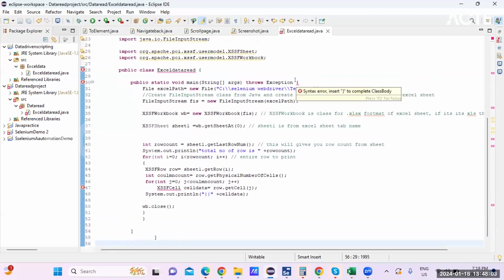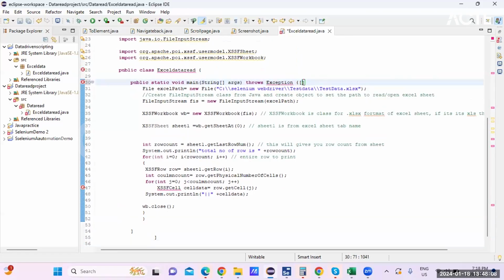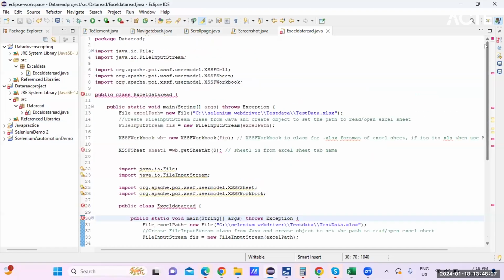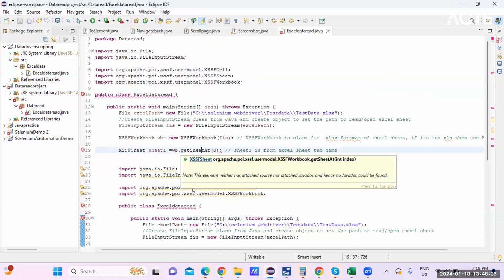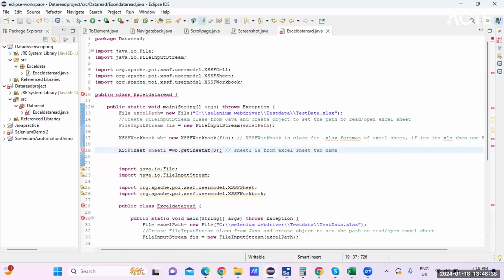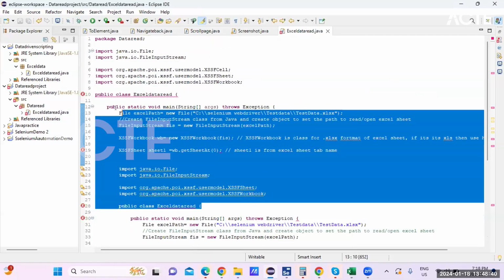Now we are getting only one error. Why is it coming here? And this is the same class. Excel data is already defined. I think you have made a copy. So you should have done the imports inside only. All these imports you should have done here. It is showing like this.